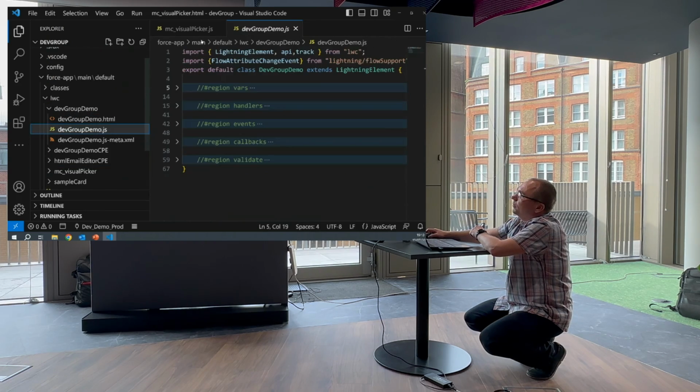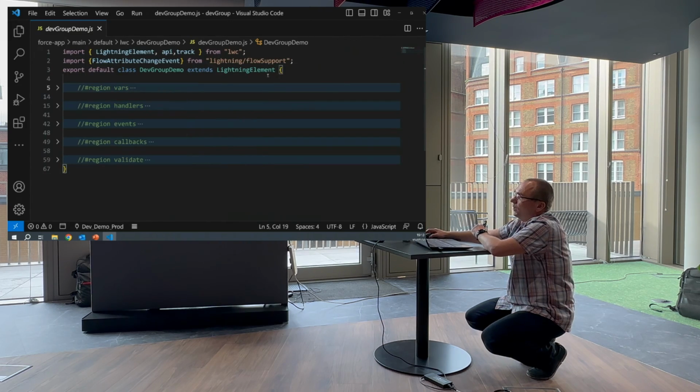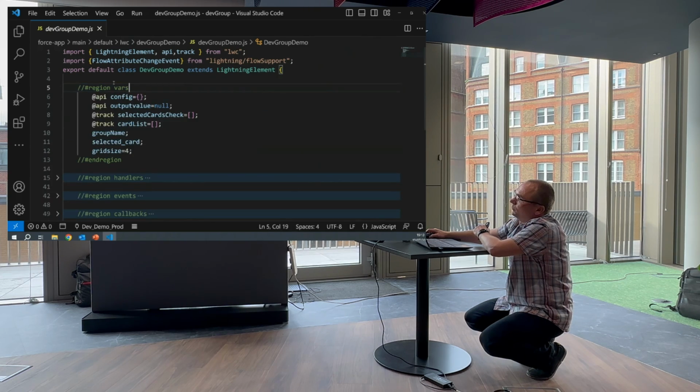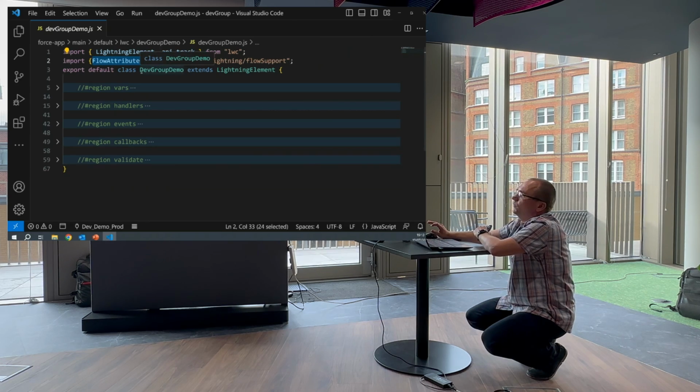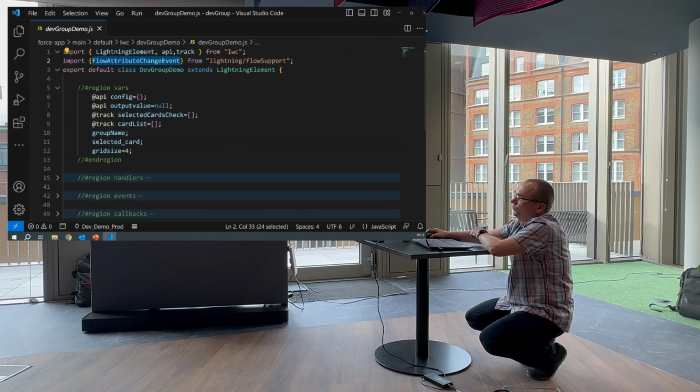Okay, we'll jump in now to see what the JS for the main component looks like. So we've got some variables. Actually, well, first of all, I need to mention that I'm using 2 decorators, API and track. I'm sure you are all familiar with this. Regarding this, you have to import FlowAttributeChangeEvent from lightning/flowSupport. I'm not sure everybody has used this before, but I will explain what it does and why we have to use it. Okay, so we've got a few vars.